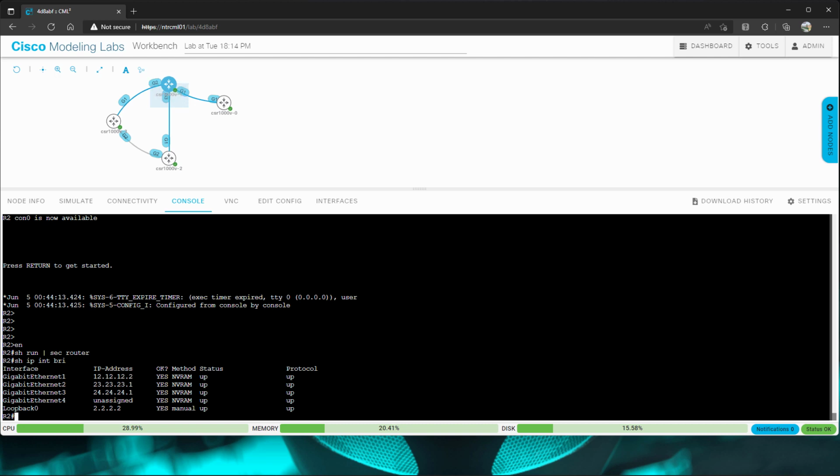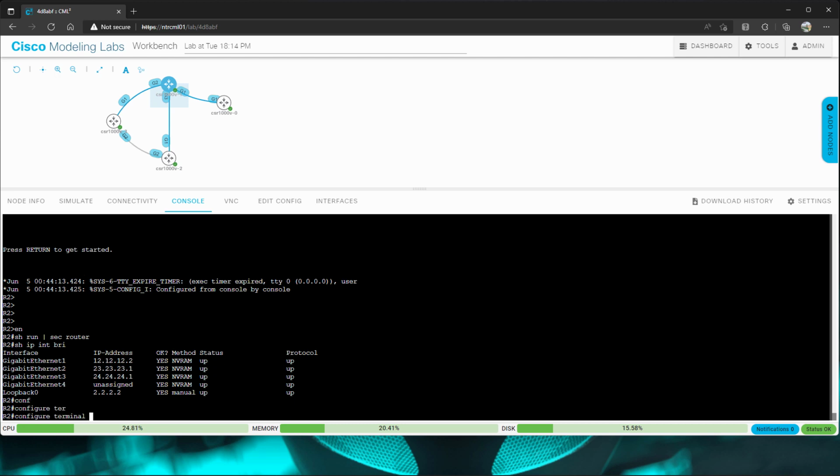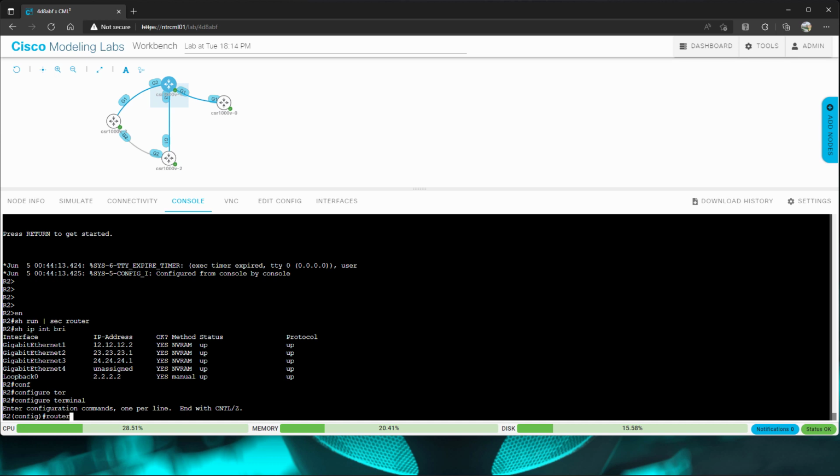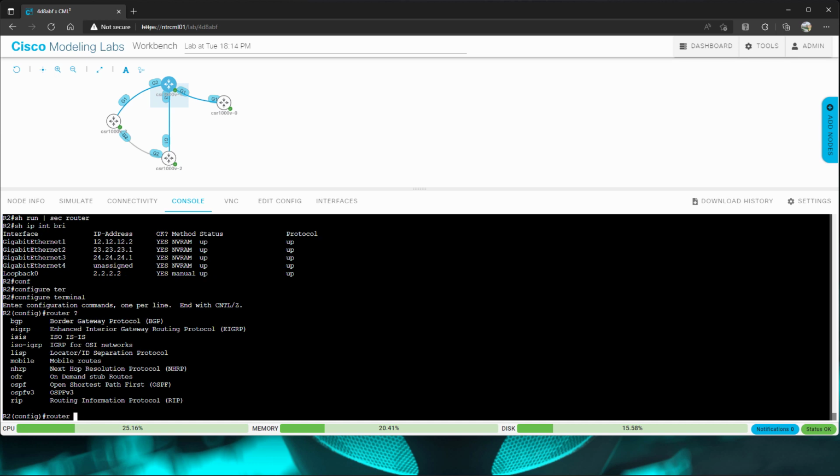So as you can see, we have our IP addresses already. If we come over here to configure terminal, we can configure router BGP. Now, if we look at all the options, we have EIGRP, IS-IS, OSPF, and RIP as a few examples.